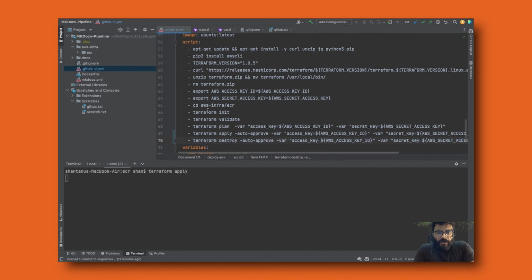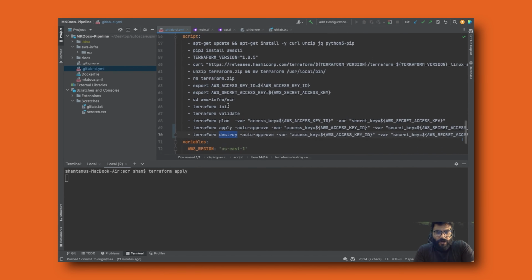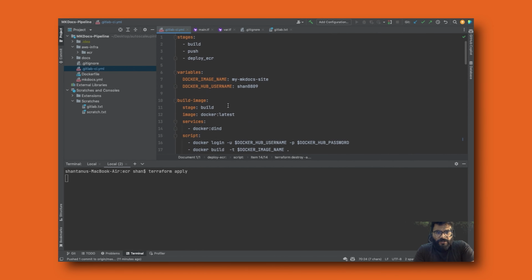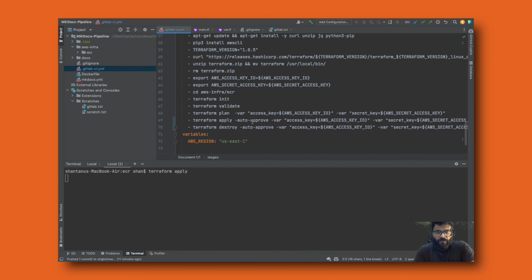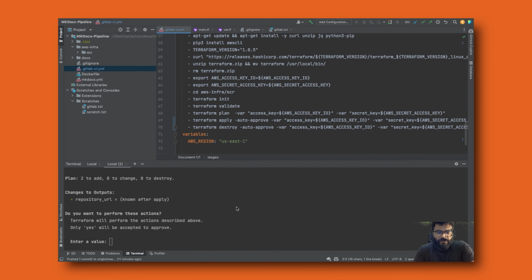Just going to copy, do a Terraform destroy. That's pretty much all, because I don't want it to run again and again, and it's going to bill us as well. So if you're on a dev or a POC, you can always run a destroy as well, because that saves you cost also. What I'm going to do is disable these two jobs, comment out the pipeline for now. I don't want it to run for now.